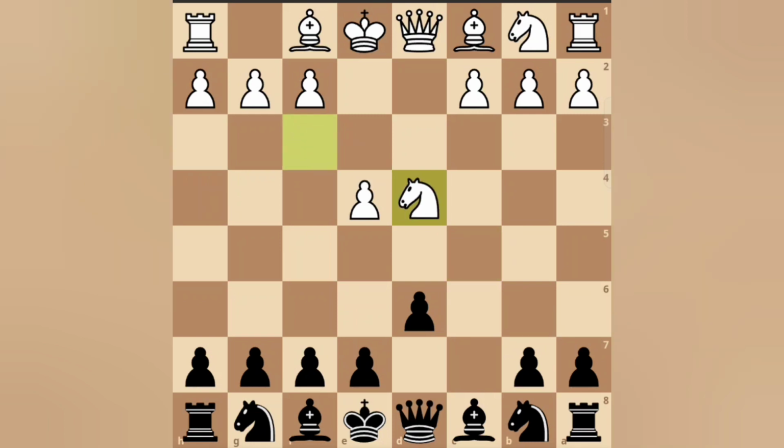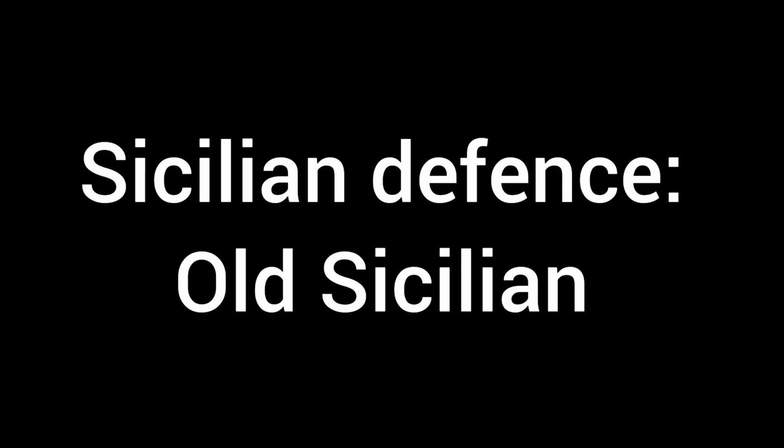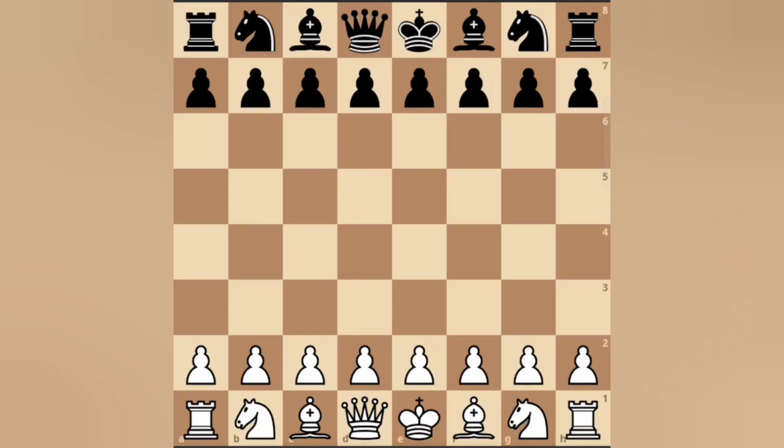cxd4. Black takes the d4 pawn using the knight. Nf6 and Nc3 are the moves to attack and defend the e4 pawn. Nxc6 bxc6. e4 c5 Nf3 Nc6, Old Sicilian variation played.